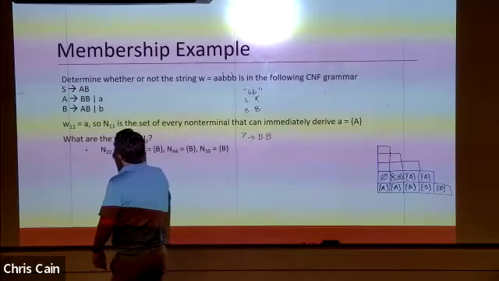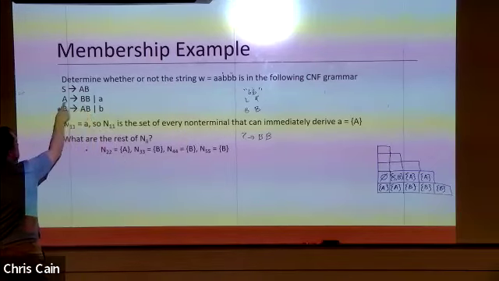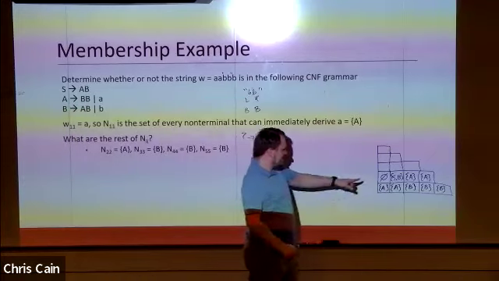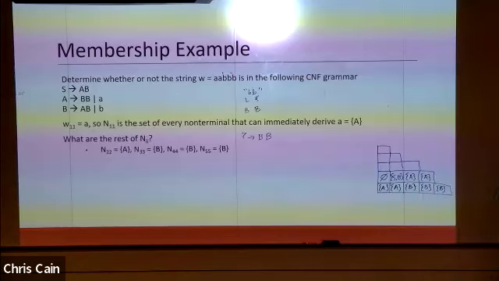Where does BB show up? We have A arrow BB, so we add A to each of these. That is the only production that leads to this.